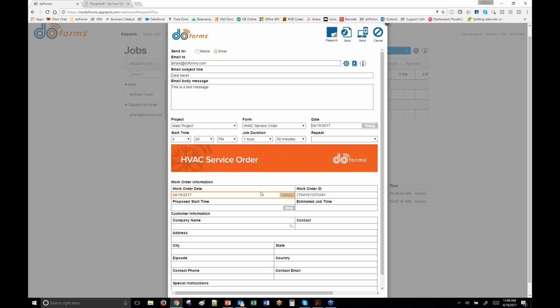And you have the option as well to schedule this job for the future, or you have the option to repeat. So let's say we're cleaning a pool every Monday, and you had to go back to the same house, and you want Joe to go back to the same house every Monday, you could have that job repeat every Monday. Now, Anthony, go ahead and just put in the proposed time, the work order number, and just pick the company name. That's fine. So now go ahead and send this dispatch.